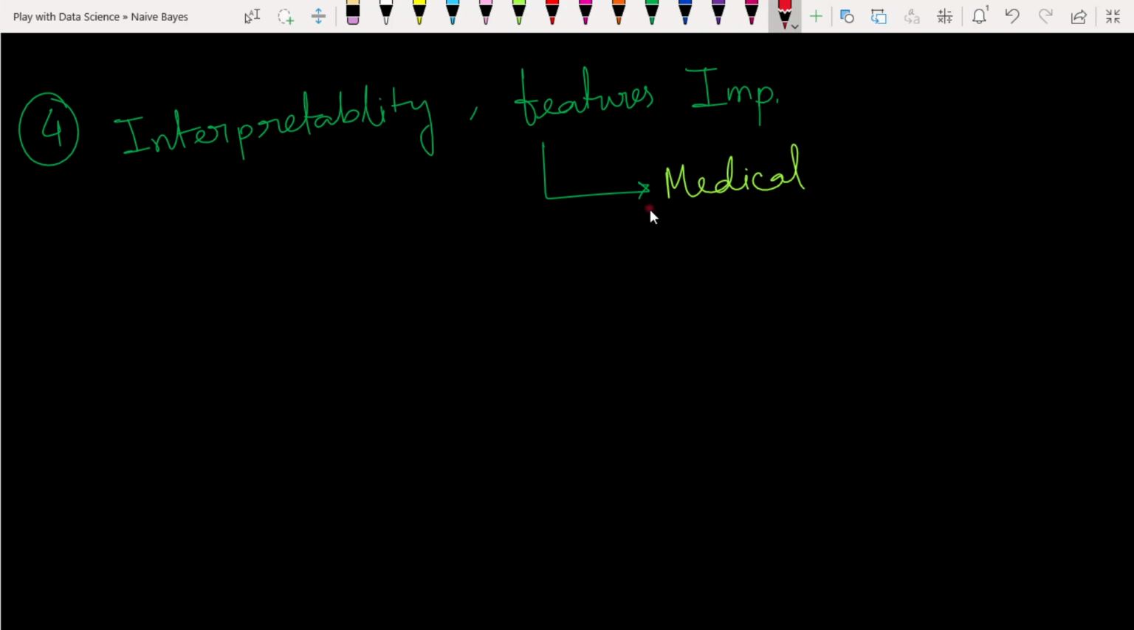In medical applications, when we take a medical problem, we have to give the answer to a doctor or a patient: why did our model interpret it this way? In such situations naive Bayes is most useful, because we can easily explain why it predicted that. You can easily do this by simply using the table of likelihood probabilities and sorting it.